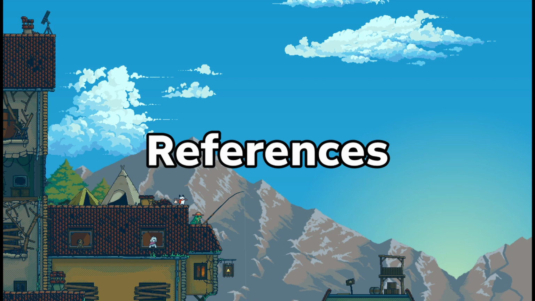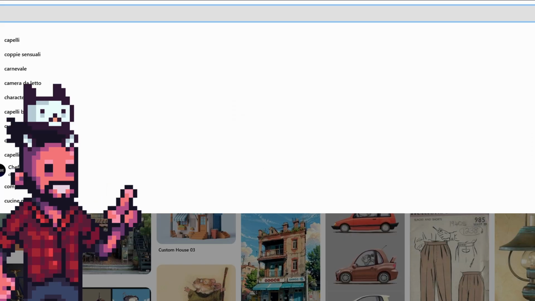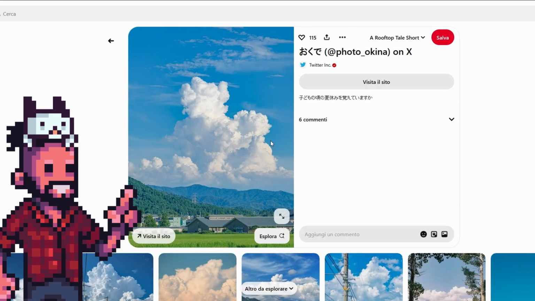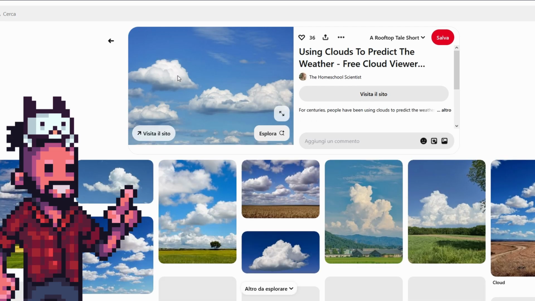Step 0, references. Before starting, it's essential to find good references. Do not start with something too complicated, like for example this cloud is a bit too huge, made of too many shapes. It'd be better to start with something more simple like this one.